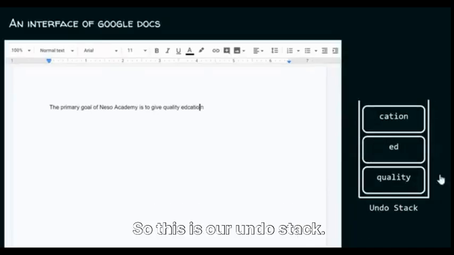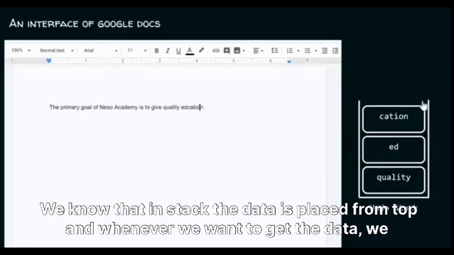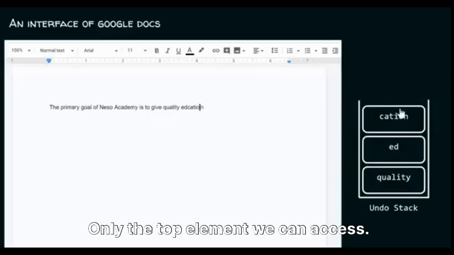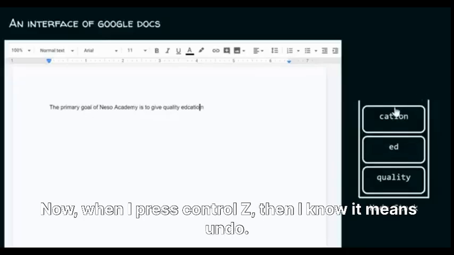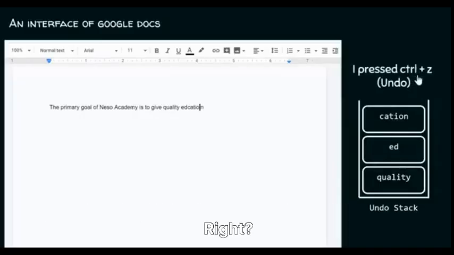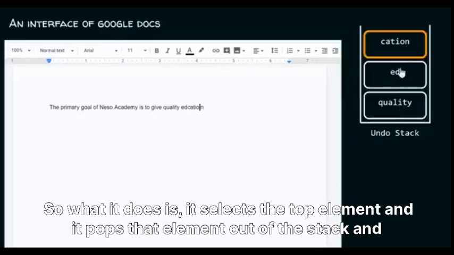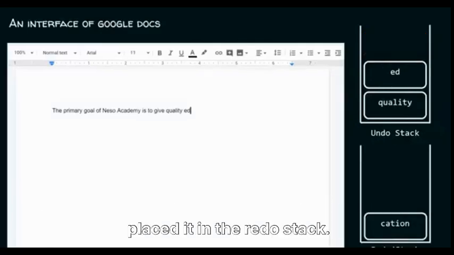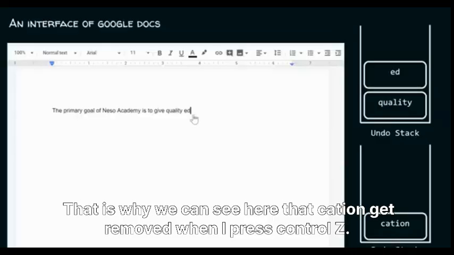So this is our undo stack. Okay, we know that in a stack the data is placed from the top, and whenever we want to get the data, we can get it from the top. Only the top element we can access, right? Now, when I press Ctrl Z, I know it means undo, right? So what it does is it selects the top element and pops that element out of the stack and places it in the redo stack. That is why we can see here that cation gets removed when I press Ctrl Z.